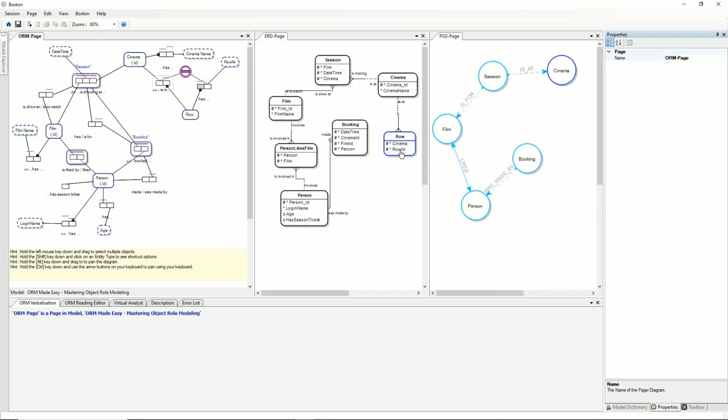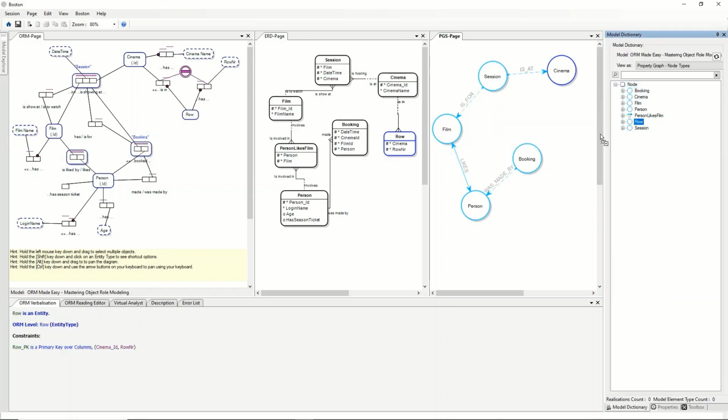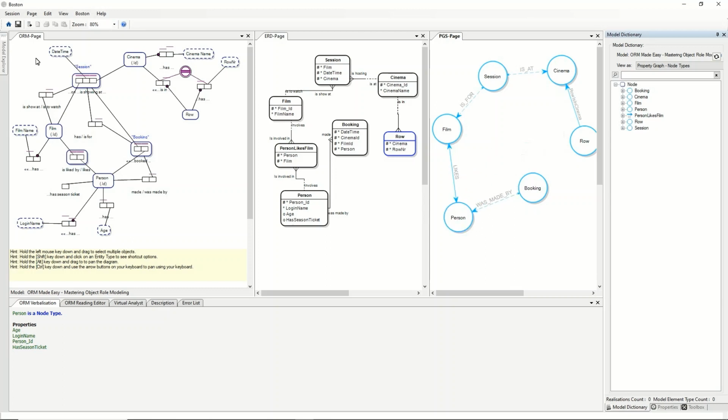And if we look at our row table or our entity now, we have a primary key indicated by these hash signs across cinema and row number. So we're happy with that. Let's add row to our property graph schema. And our database is starting to come together. Just going to save the model.